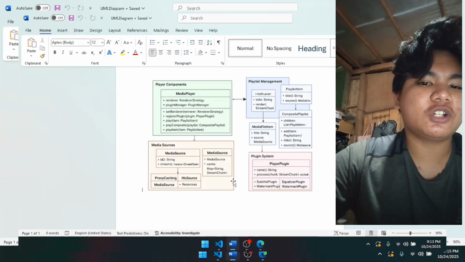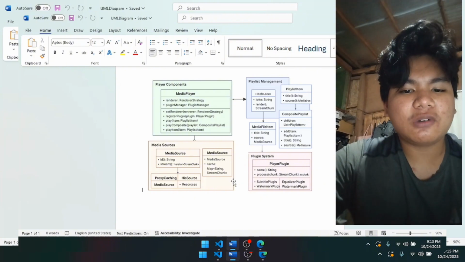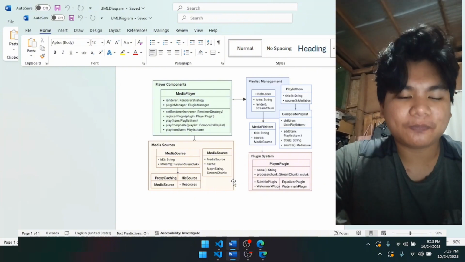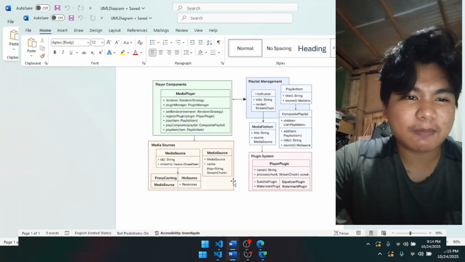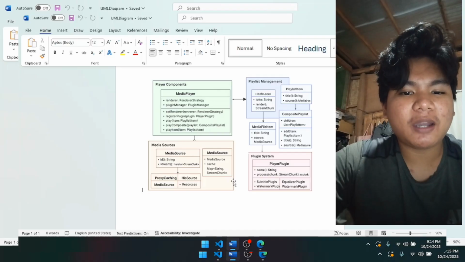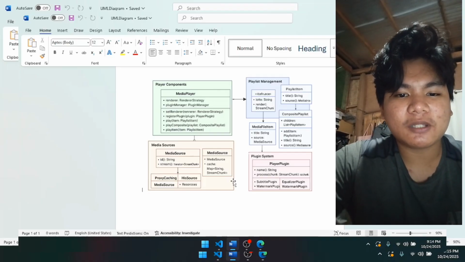All these sources produce stream chunks, small pieces of data representing portions of media. This demonstrates the strategy pattern, allowing the player to switch rendering strategies at runtime without modifying the playlist management. The playlist management package organizes how multiple media items are handled.